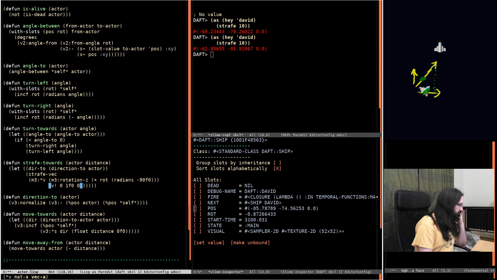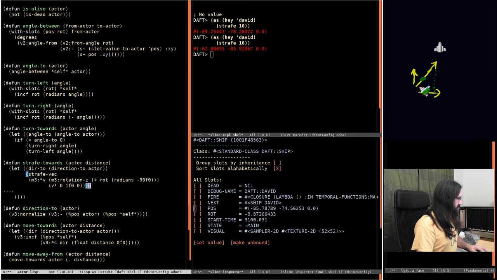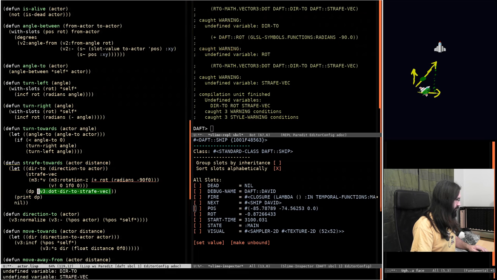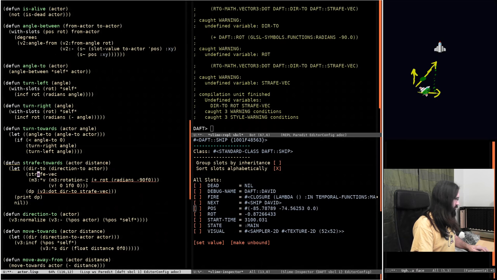Okay, it does suggest there is something up with my rotations, doesn't it? I'm going to have to go and look at that because that's slightly worrying. But anyway, we've got the strafe vector. We'll do the DP, which is going to be the dot product, vector 3 dot product of the direction to the other actor onto the strafe vector. And for now, we'll just print what that is and do nothing else. It's going to freak out because everything's wrong. Okay, fine.